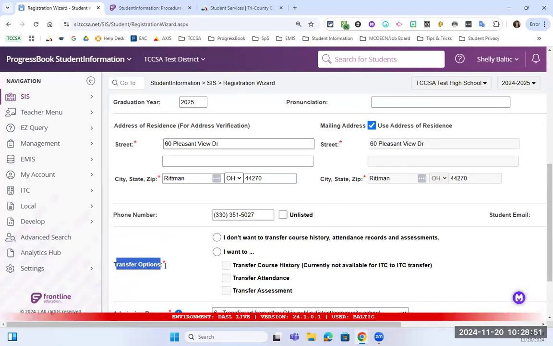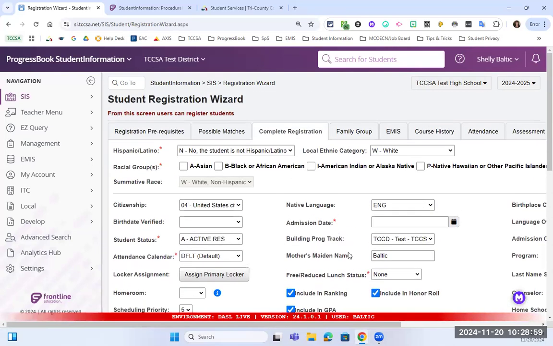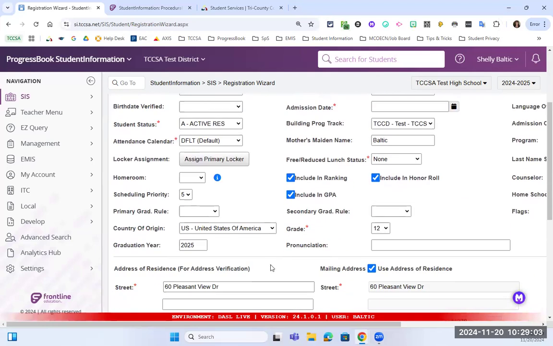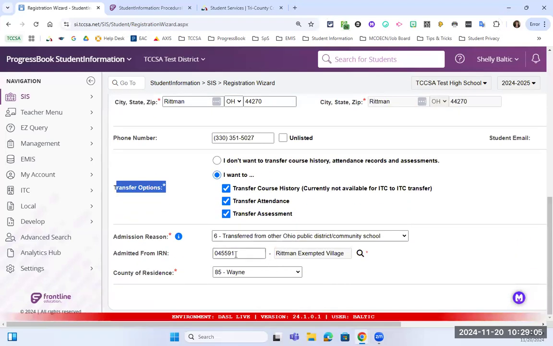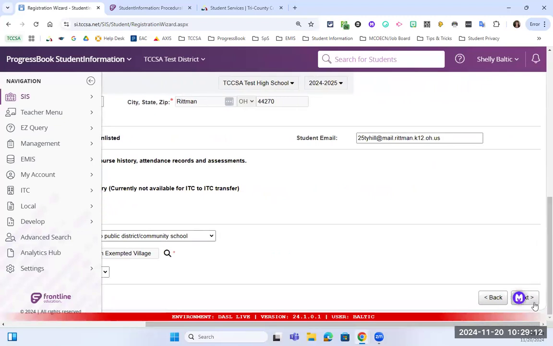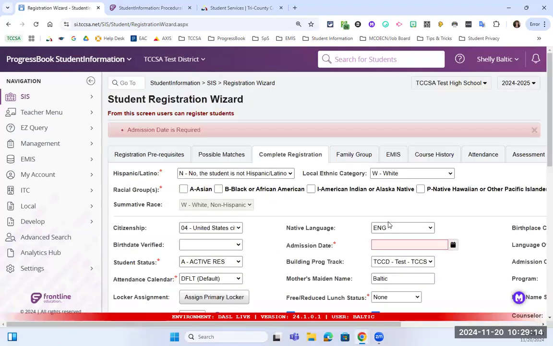But right here is the transfer option, a very important step if you want to include that course history, attendance, and assessments. So now I have additional tabs that I can bring over that information. And then where they're coming from, Rittman, and then I would move on. So then I'll go to my next.